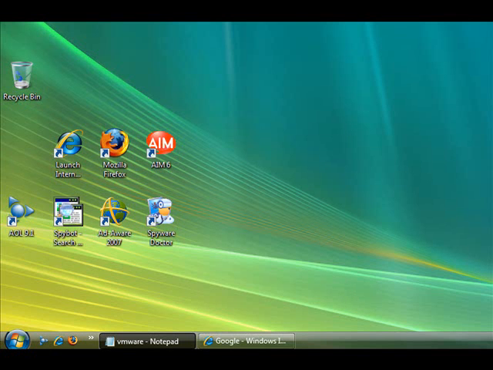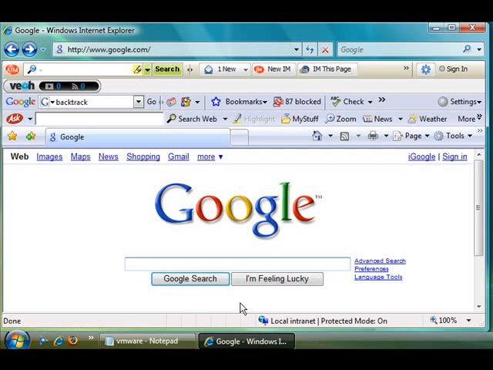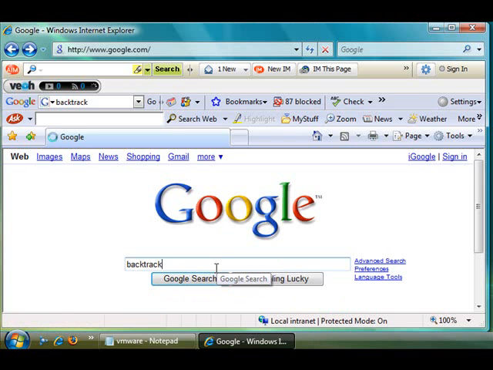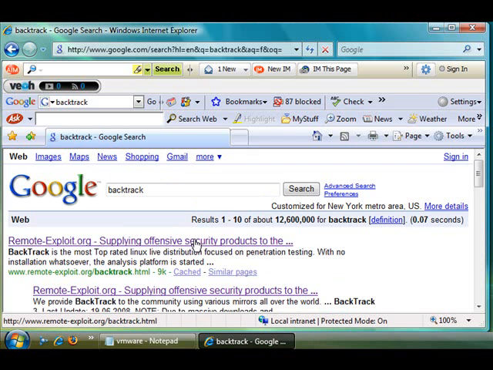First, let's download the Backtrack 3 ISO. So let's open up Google and type in Backtrack and hit search. Click on the first link. It should be by remoteexploit.org.